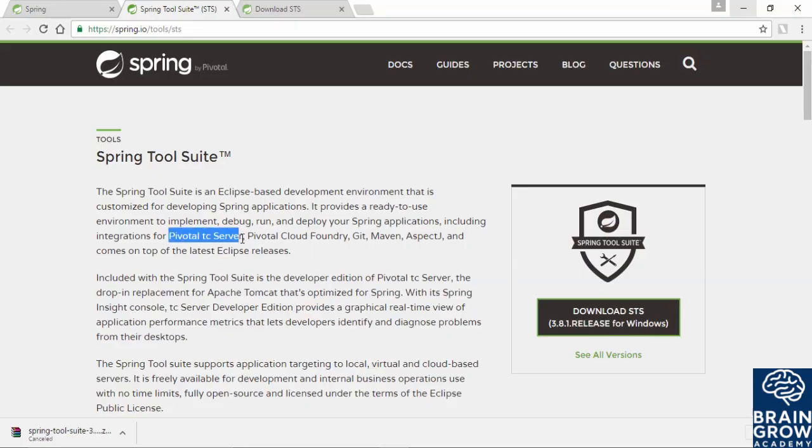This is very important. You need not go and install your Apache server or Tomcat server separately into your Eclipse. It is already plugged in. Pivotal TC server is already plugged into the Spring Tool Suite, and that is a very good option. The server is already integrated. So once you download and install the Spring Tool Suite, you are ready to go with Java J2EE application development.